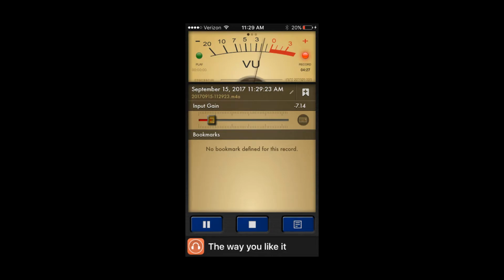And you can go through and change your input gain to make sure that you're getting a good quality recording. That's the number one thing I like about this: it gives me that VU meter to see to make sure that I'm not saturating my audio.